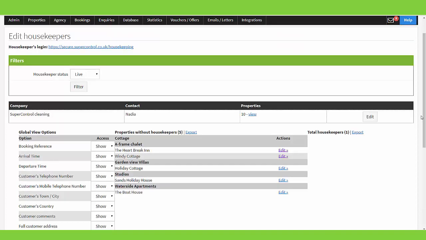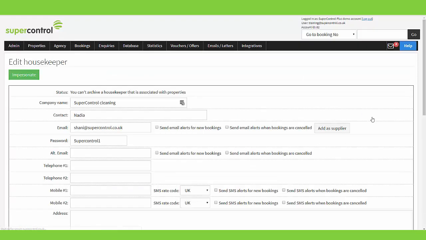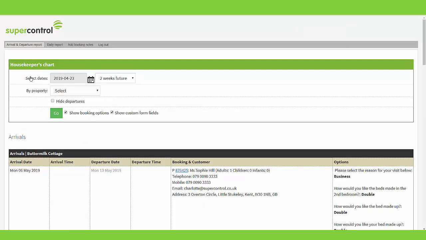If you would like to view your housekeepers you've added, you just need to click Edit and that will take you into the screen. And from here, what you can do is you can impersonate the housekeeping login area. And as you can see, it's a very slimmed down version of what you have from the admin side. The housekeeper has the option to have the freedom to select their own dates, so they can look 2 weeks into the future, or they can look at the whole future if they'd like to.